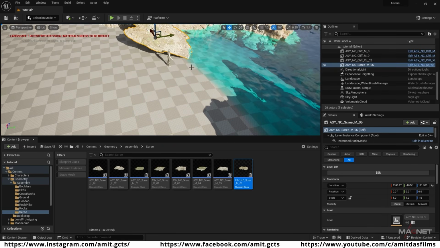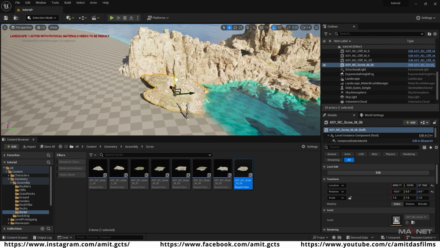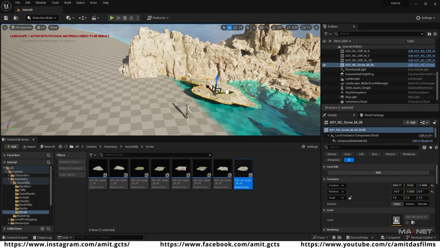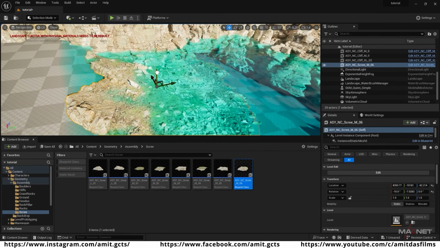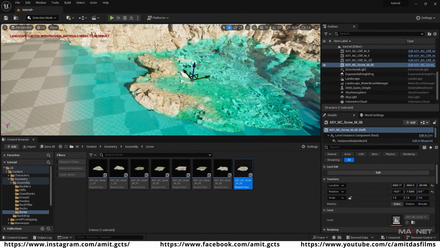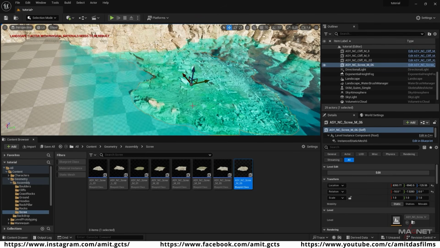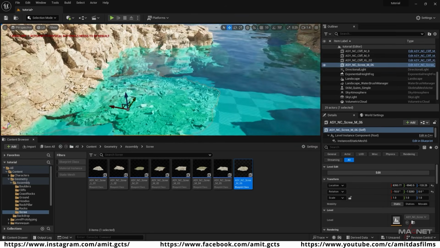So just put it over here, or maybe we can rotate it a little bit, and then we place it down. And also we can disable this rotation snapping, and then we're going to place it over here so it can create our nice ocean bed here. Okay, so just like that. And also we can duplicate it multiple times to fill all these areas.